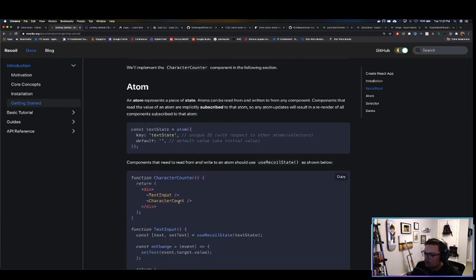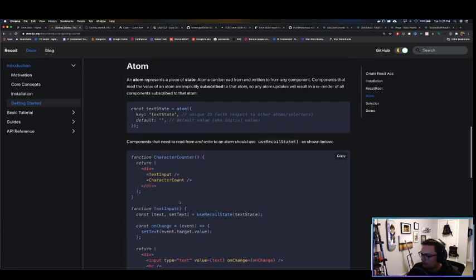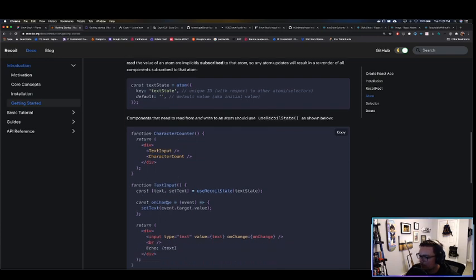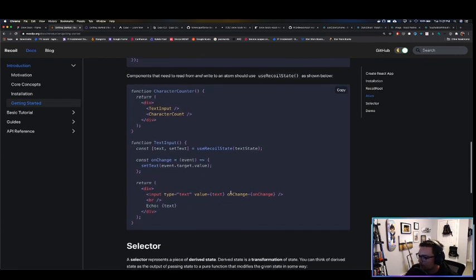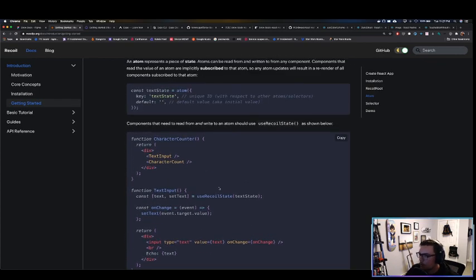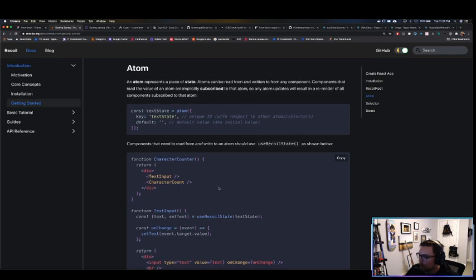So here's our example. They have a character count, the text input, some basic stuff set in state here, but they've moved it to something called Recoil state, which is what we'll do. So where should we put our atoms? That's my question. I guess we'll find out.